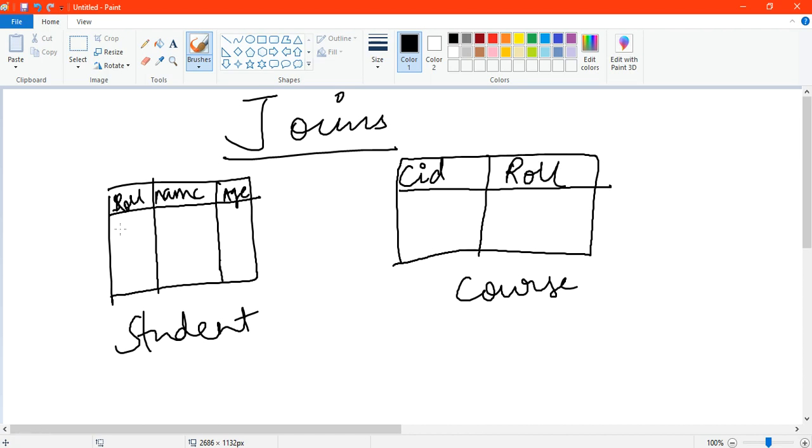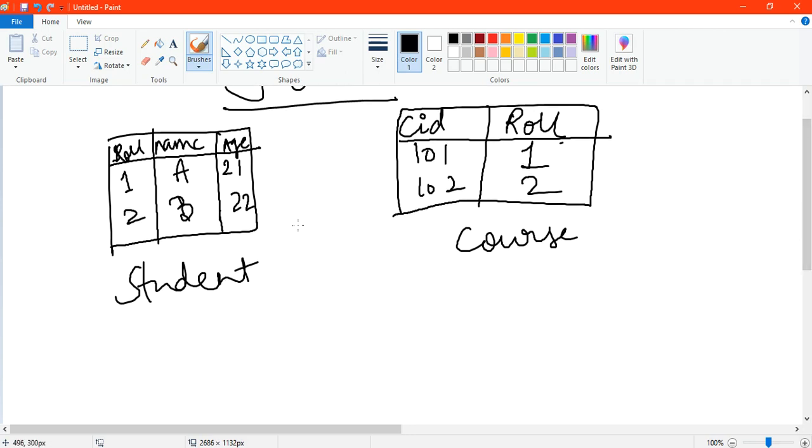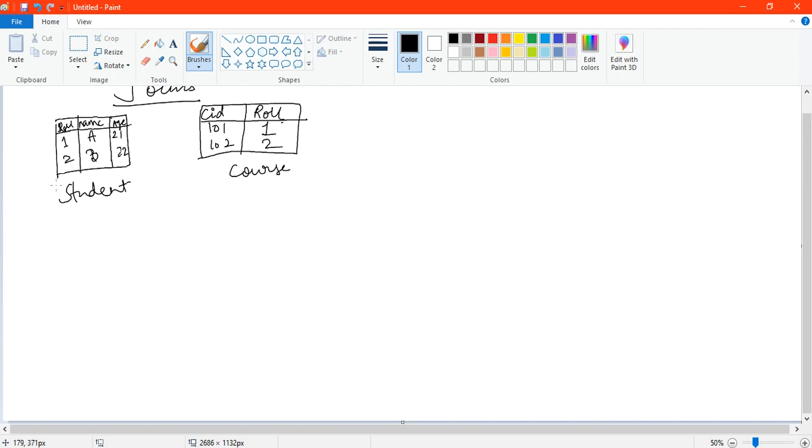Let's say roll number 1 has name A and age 21. Roll number 2 has name B and age 22. Let's say course ID 101 was allocated to roll number 1, and course ID 102 was allocated to roll number 2. Now what I need is to print the student name together with the roll number and the course ID allocated to it.